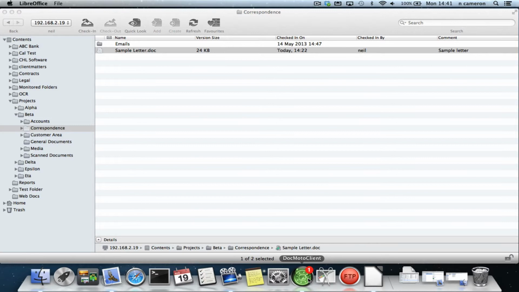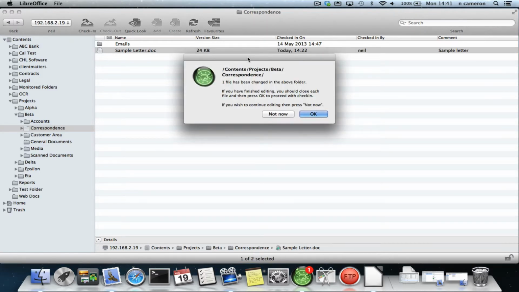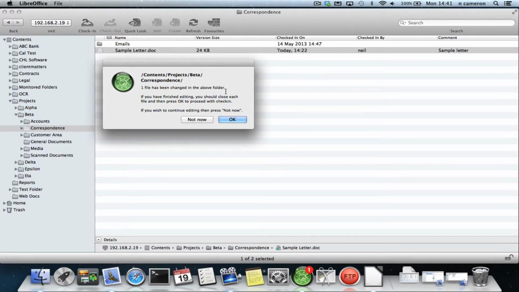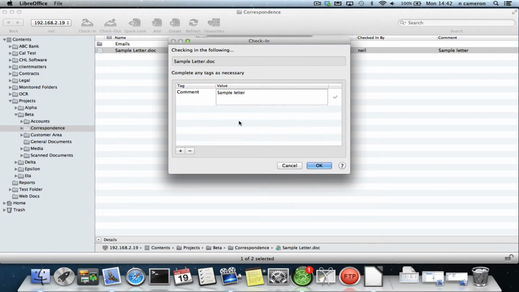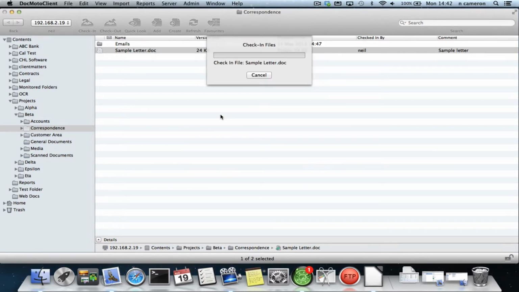Now, whilst it is quite small to read on this screen, this dialog box is advising us to close the document in its application, in this case our word processor, before selecting OK. It is very important that we do this as it ensures that all changes are returned to the DocMoto repository correctly. As always, we are asked if we would like to add any comments. And now the modified document has been returned to the DocMoto repository.